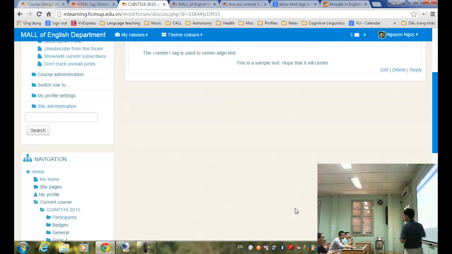Right, so after the lesson today, try to embed MP3 files, music, videos, and all the other stuff into the forum. And without knowing about HTML, you will never be able to do these things. See that? Now, it's in the center.